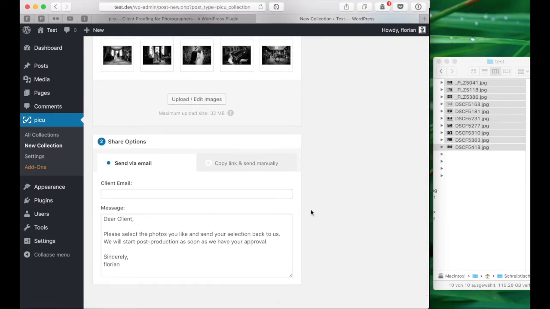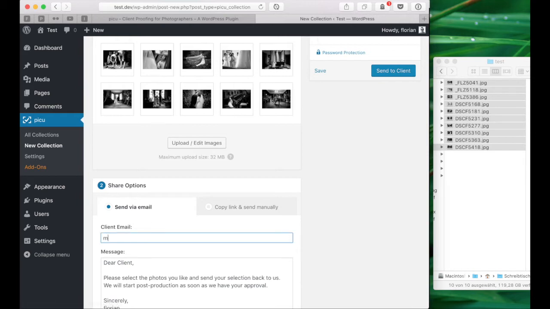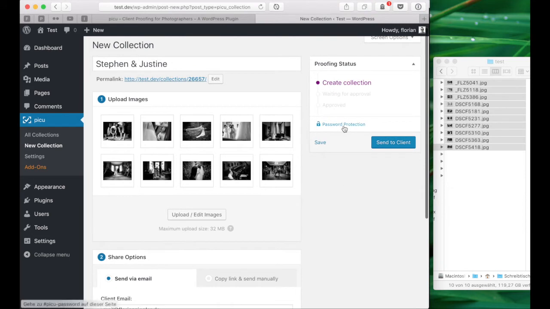Yeah, so you uploaded your images. Then you have two options to share. You can just copy the link and send the link to the client using, I don't know, Facebook, WhatsApp, regular old SMS, what have you. Or you can just type in their email address and it will be sent by email. You can obviously change the message to your liking. You can also password protect the collections if you want to, and then just send it to the client.